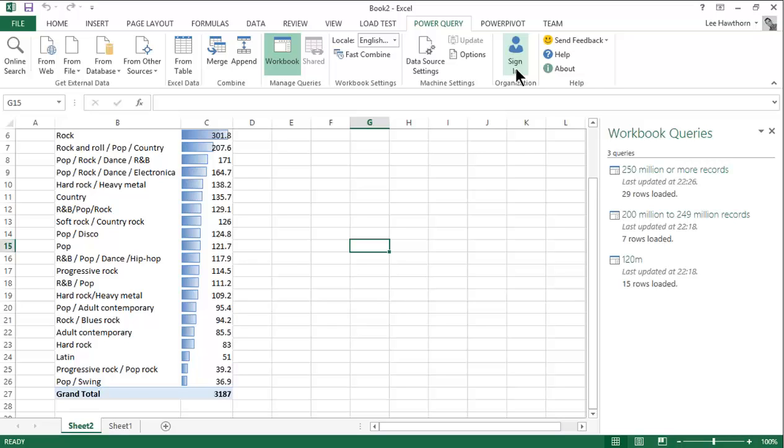Yeah, so I don't think we can do it from the desktop. You have to publish it. Correct. Once it's in Power BI and Office 365, they can do the scheduled refresh. Yep.